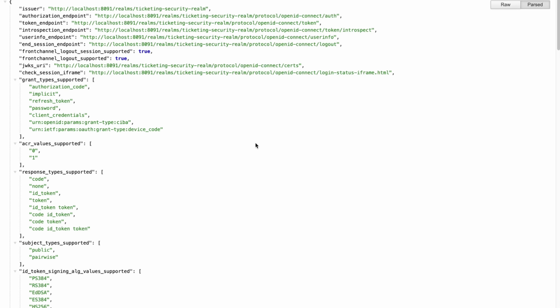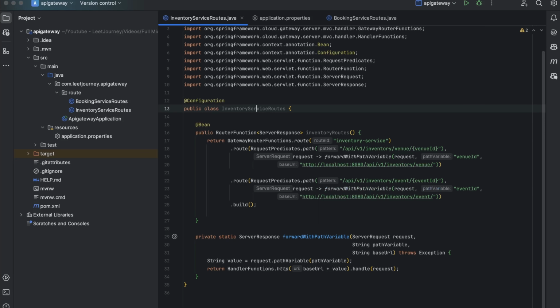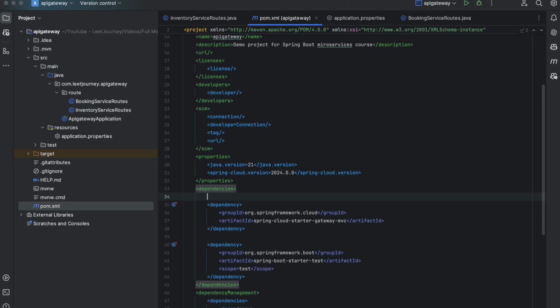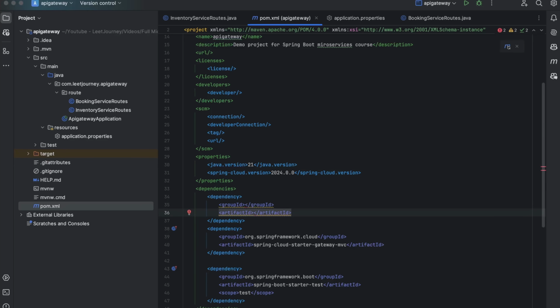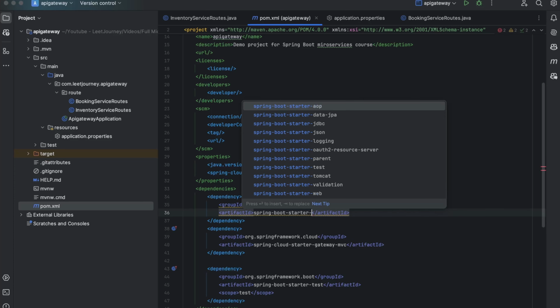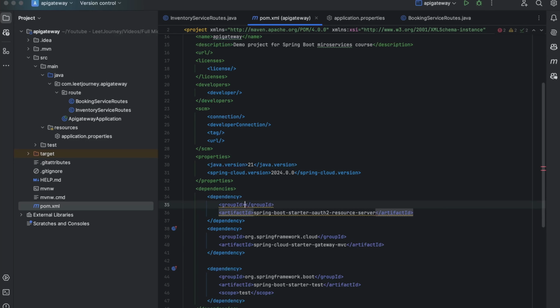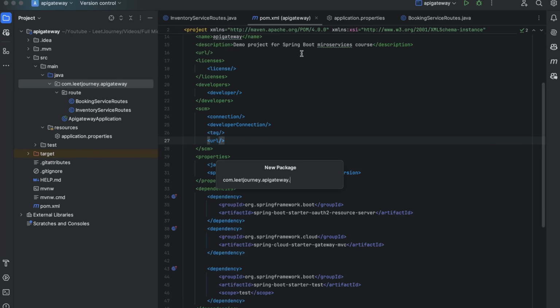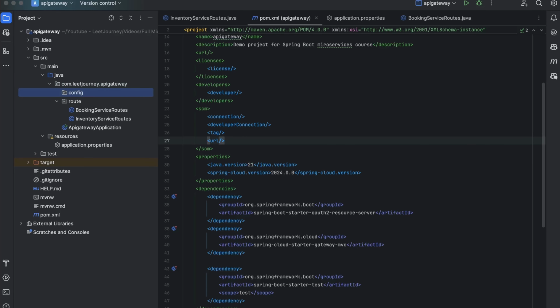Now that we have configured our Keycloak, we can now go to API Gateway. So in here, we need to open our pom.xml, and we need to add a new dependency. So if we go down to dependencies and let's add a new dependency, and what we need is spring-boot-starter-oauth2-resource-server, and the group ID is org.springframework.boot. Let's reload, and this dependency should be pulled. Now let's create a new package, and we're going to be calling it config, and this is where we will have our security configuration.